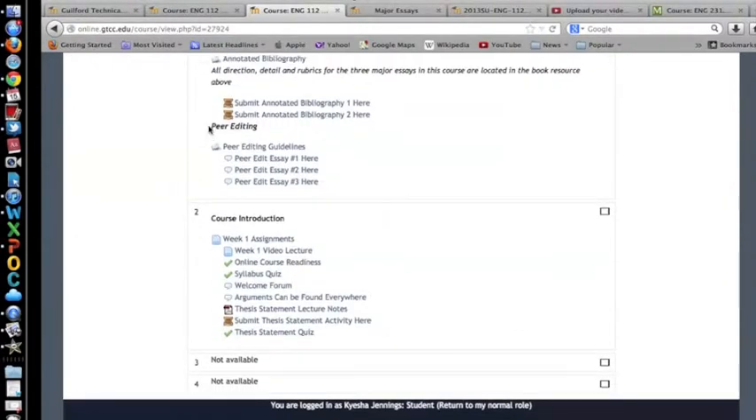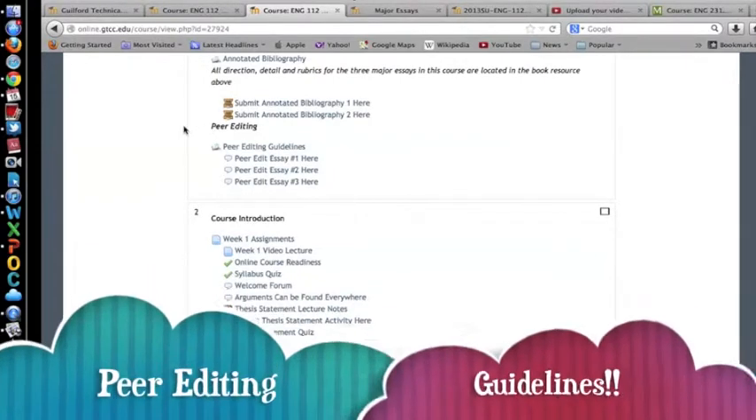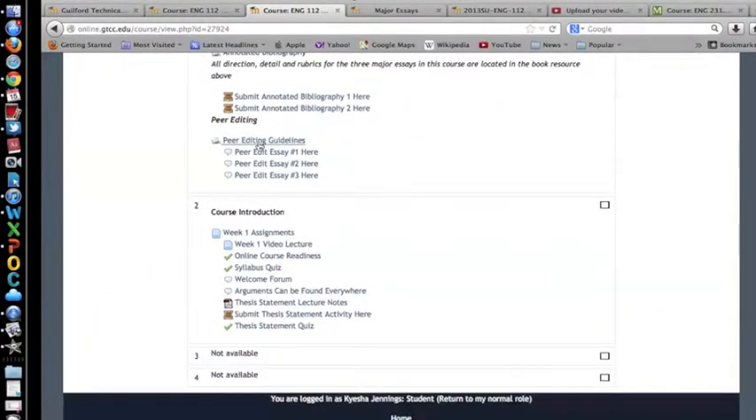Below the annotated bibliography resource is the peer editing guidelines. Once again, the information provided within this resource is also essential to your success in this course. Peer editing is 10% of your final grade. We will peer edit 3 times in this course. It is important students understand exactly what is required of them. This resource also has multiple pages, so once again, students should remember to navigate the multiple pages by using the table of contents on the left-hand side.